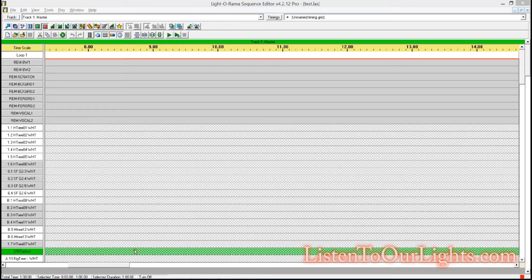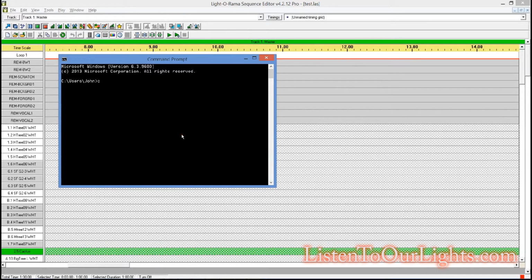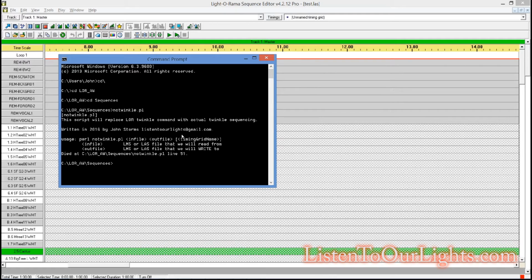Next, we open up a command window, and I go to my sequences directory. I have my Light-O-Rama sequences stored under LORAW, and then sequences, and here I have my script. I call it notwinkle.pl. If I just run it with no parameters, it will tell me what I need. It takes two files: an in file, which is your source file, the one you want to convert, and an out file, which is the name of the file it will write the converted sequence to. So you don't overwrite your stuff. That way it's safe, and you don't accidentally break anything.